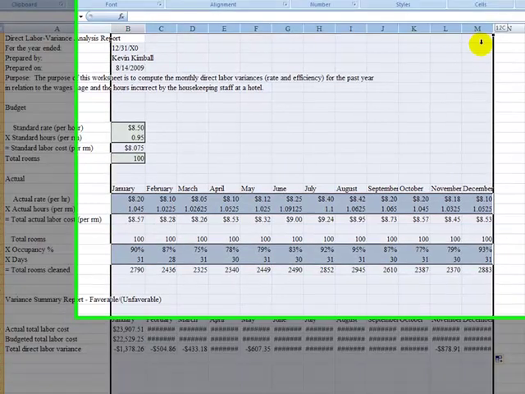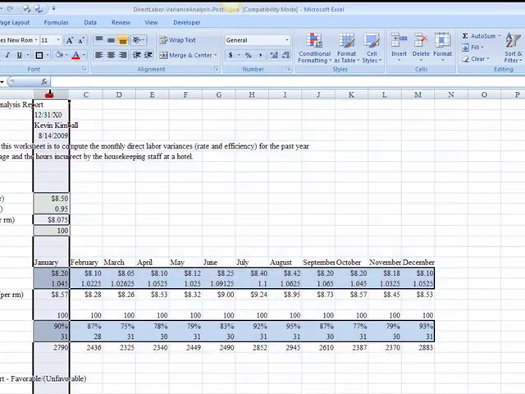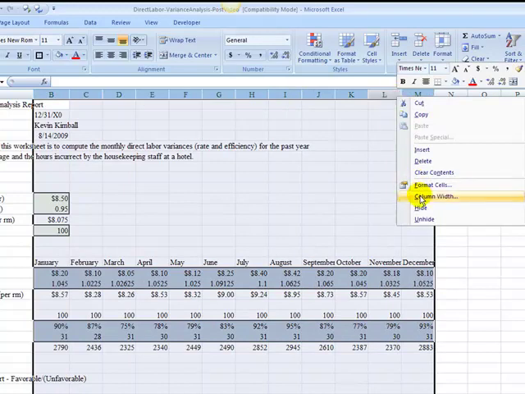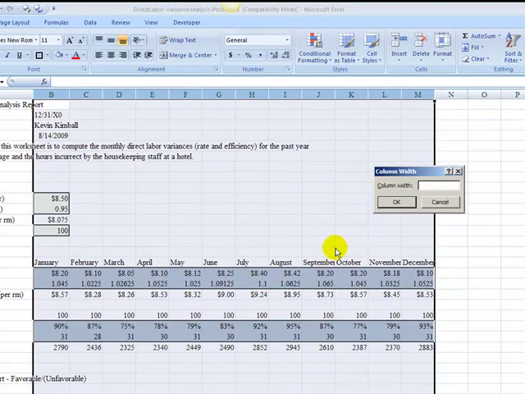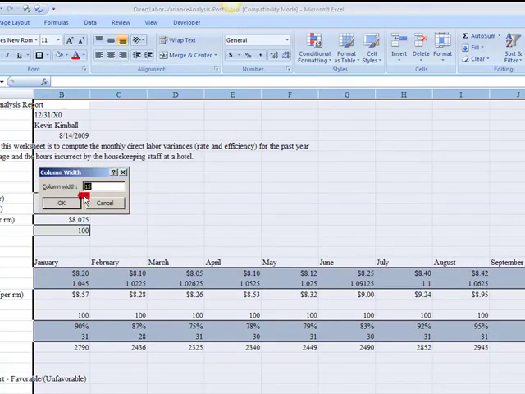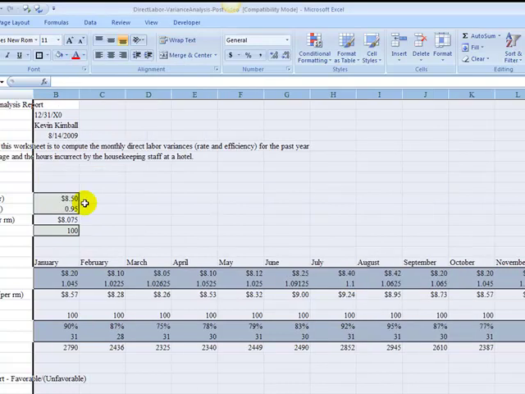Now we'll have to, maybe on all these columns, I'm going to go up here and click and drag across with my left mouse, and then right click and change the column width to maybe let's say 15. Looks a bit wide. Why don't I change it to 12?